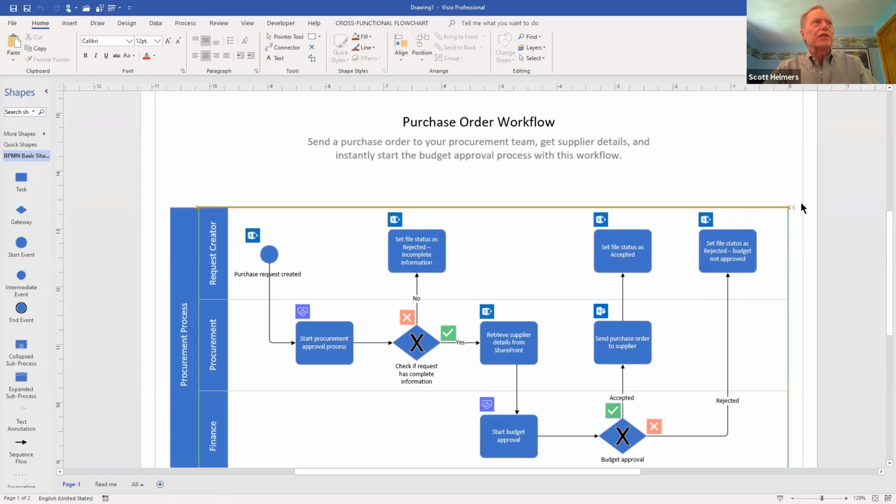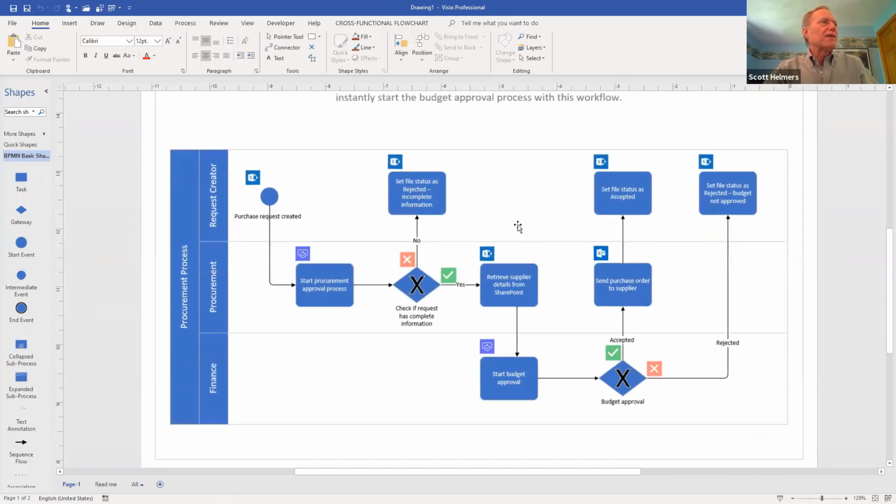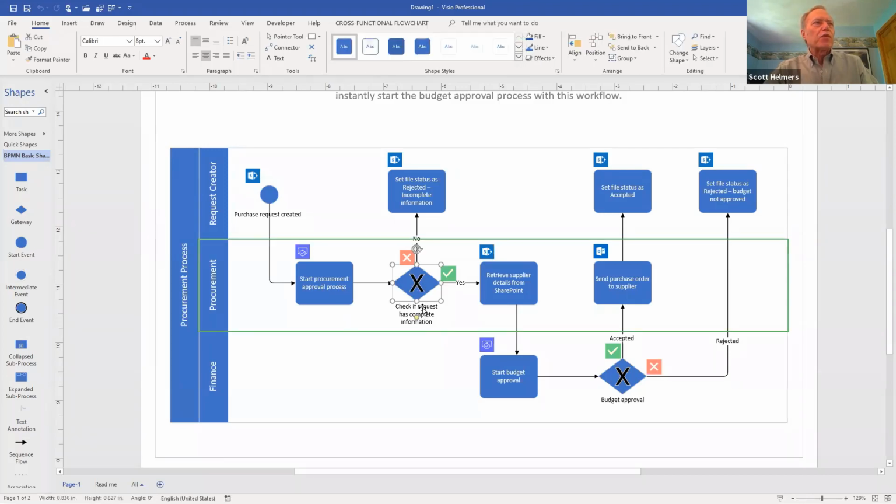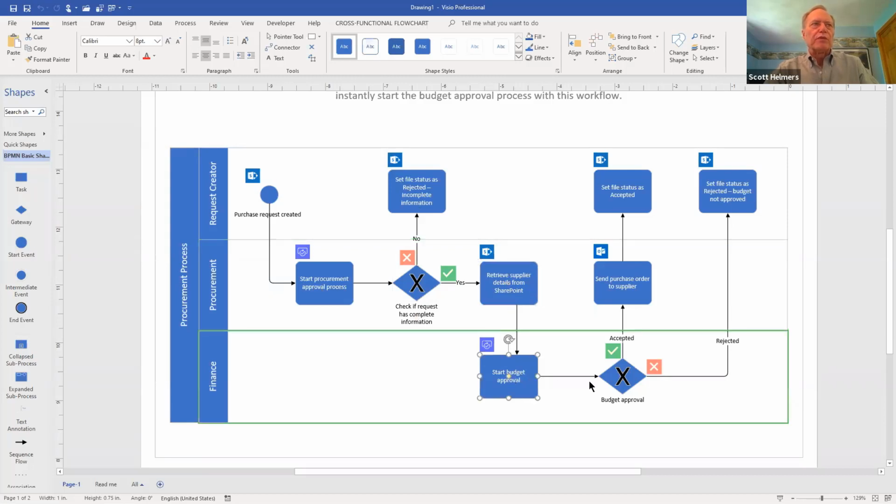You saw me open it earlier. It's a purchase order workflow, so fairly real world process. We're going to get a purchase request, start the procurement approval process. If the request has complete information, we continue on. Otherwise, we reject it and update a SharePoint list to say this is not a valid purchase request. But if it is valid, we go to a SharePoint list to retrieve supplier data. We start the budget approval process.